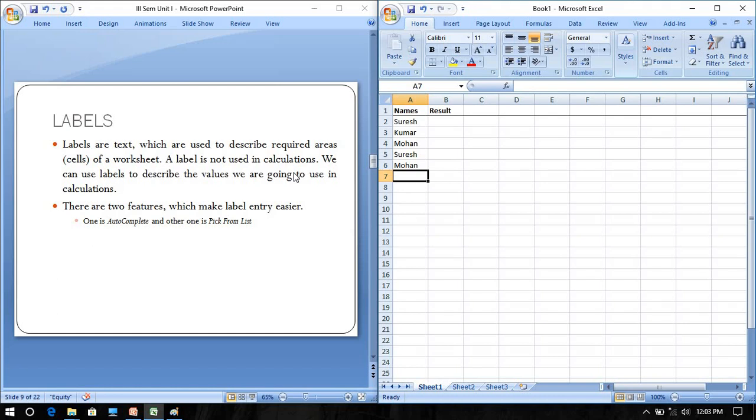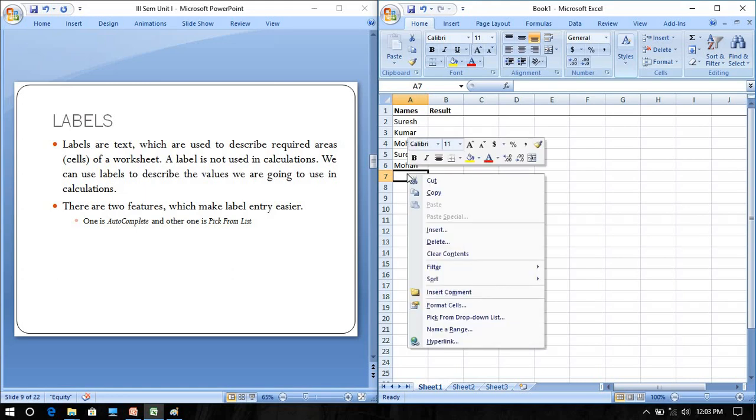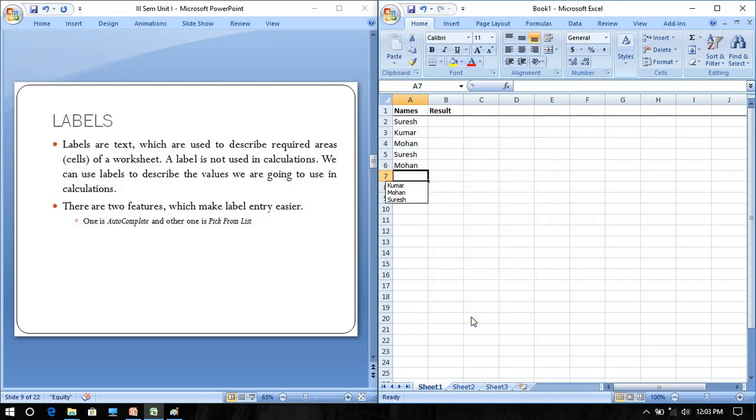The other one is pick from list. I will show you that. If you right click here, there is one option, pick from drop-down list. If you click over there, it will show you the labels which are present on the upper side. Suppose you want Kumar, you can select that name automatically. You are not typing anything, you are just picking one particular label from the list.